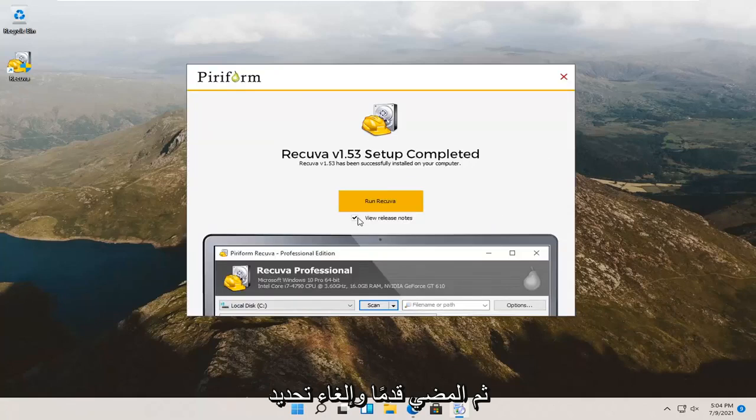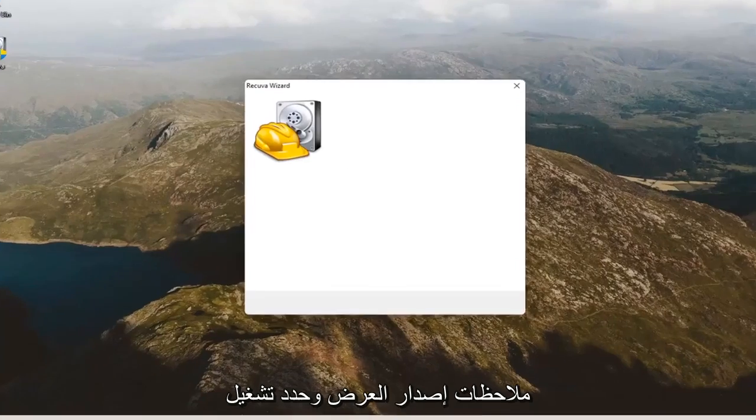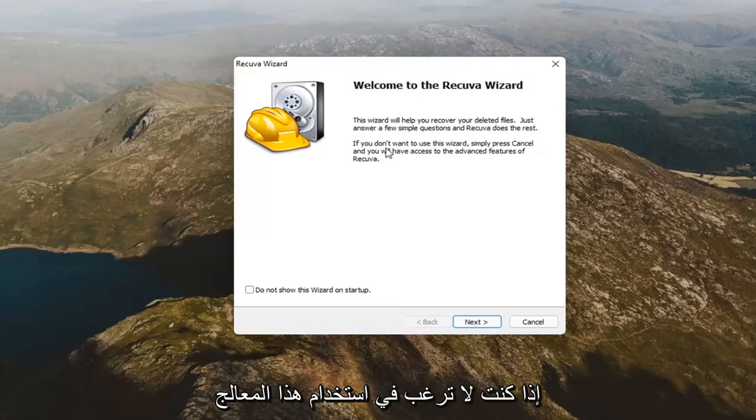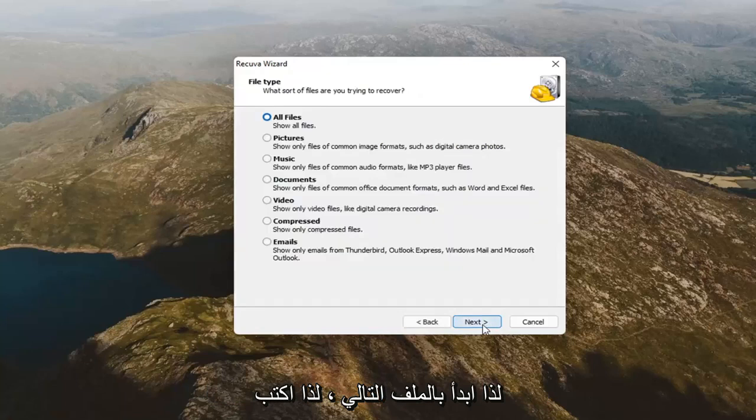Then go ahead and uncheck the view release notes and select run Recuva. It's going to say, welcome to the Recuva wizard. The wizard will help you recover your deleted files. Just answer a few simple questions and Recuva does the rest. If you don't want to use this wizard, simply press cancel and you will have access to the advanced features of Recuva. Now, I'm a little mixed on this. I don't think it'll hurt to go along with the on-screen prompts, so that's what we're going to start with here. So start with next.